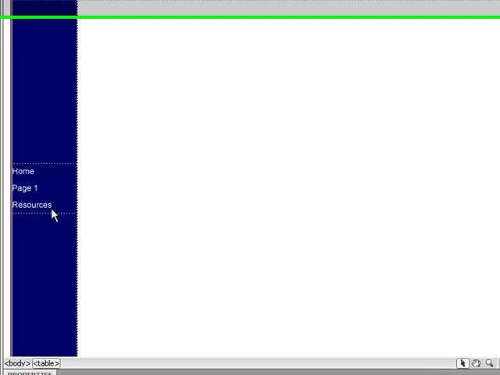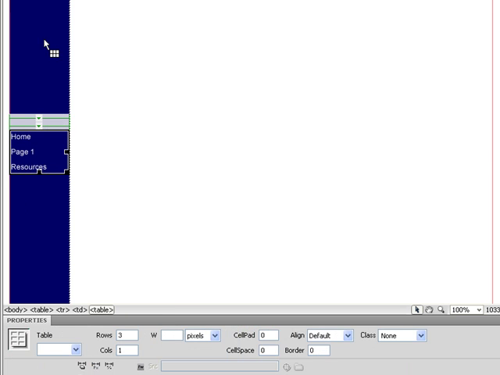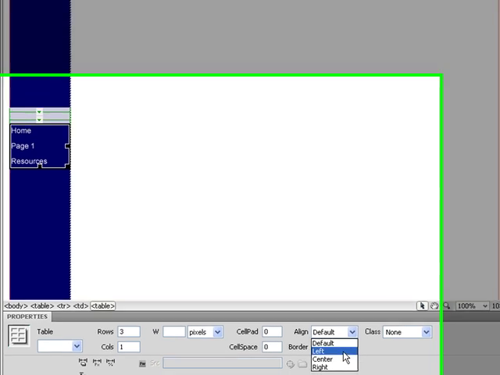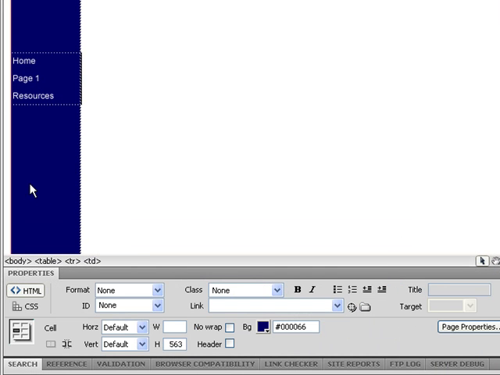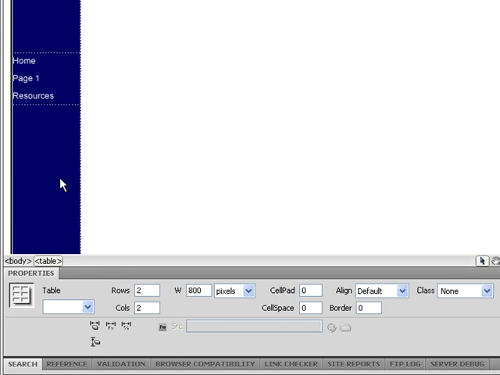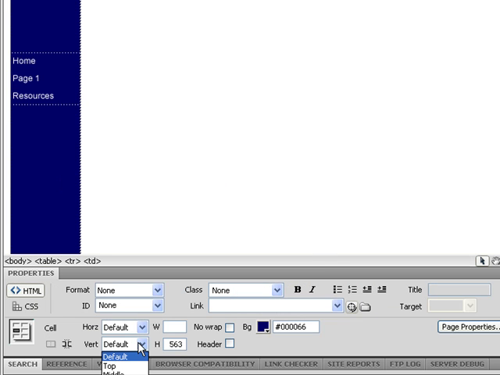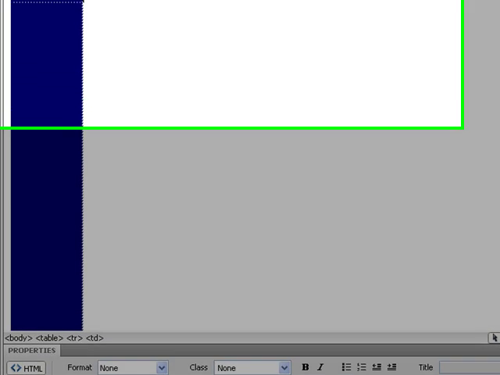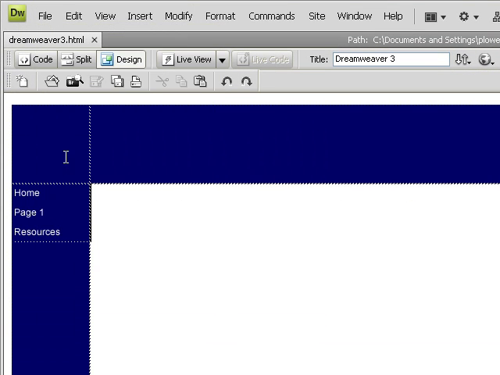So I can click over here in this table and make it tighter. I can also click in this bigger table and play with the alignment if I want to. So I can do that. I'm going to make sure I have the right table selected, and I'm going to go with my vertical top. So that's exactly what I want. So now I'm going to save this.